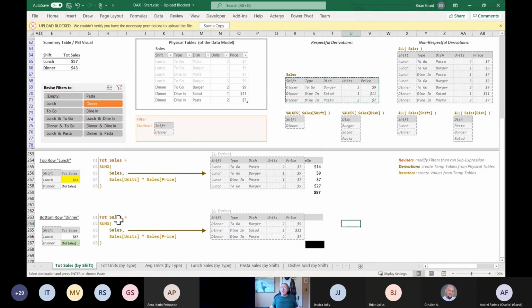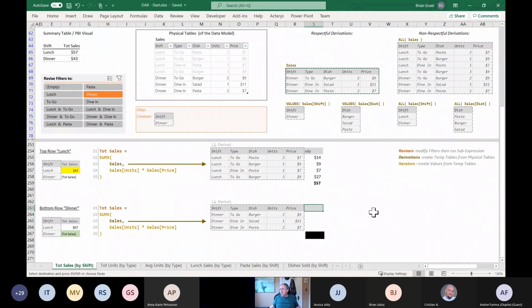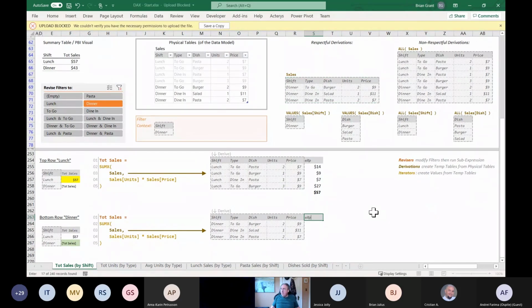Okay, so now we've got that temp table with all the visible rows in sales. We're going to add an expression column to it, right? A column that we're going to sum up, and it's going to have this definition right here. For every single row, multiply the units times the price. So I'm going to come over here and type in EXP. The column doesn't really have a name. I like to call it the expression column because it's based on that expression or that formula.